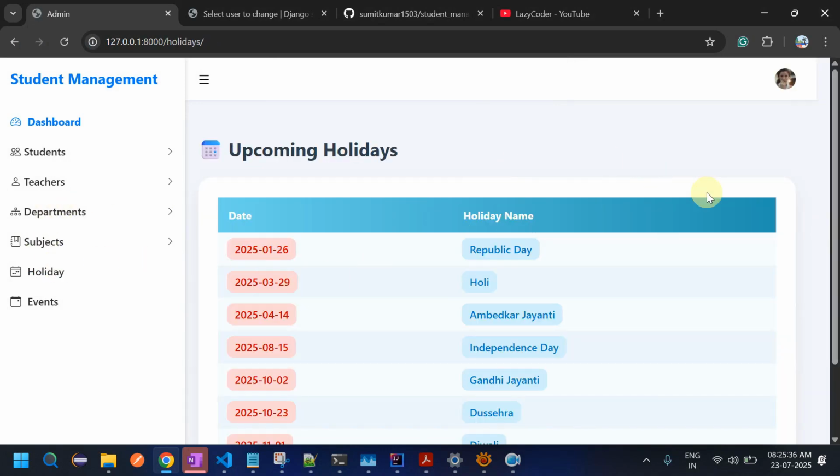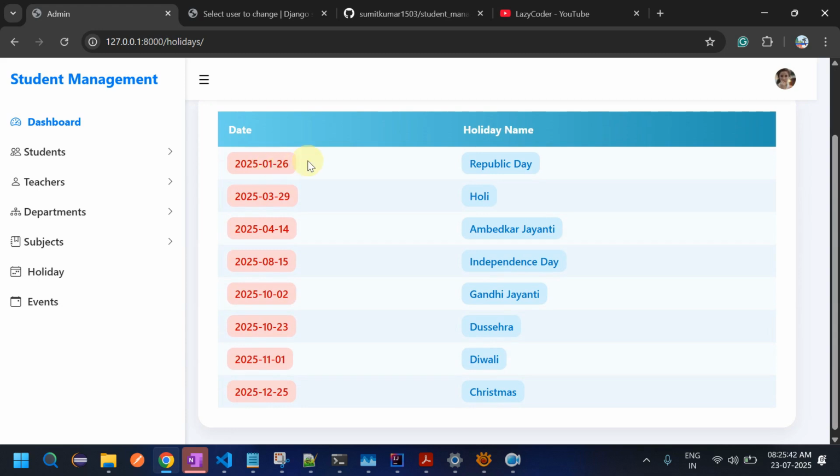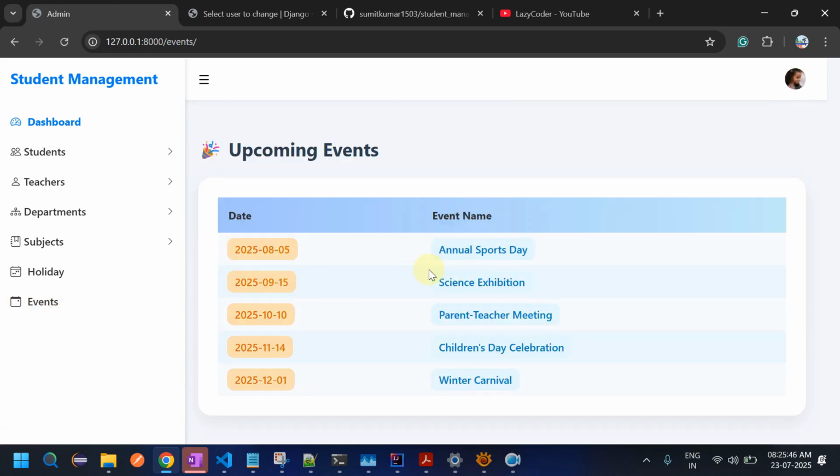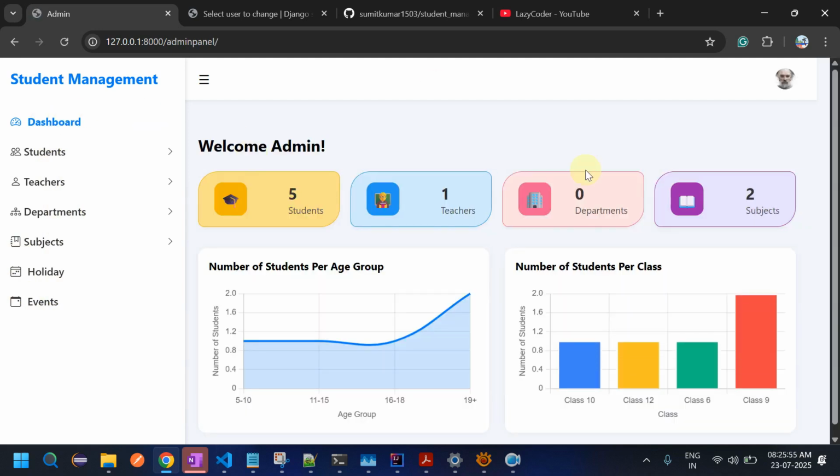And there's a heritage page. This page will be displayed to all the teachers and all the students. So on the 26th of January, Republic Day is there, and events like the college annual sports or science exhibition or anything else will be in the events section. So this is about the admin account.